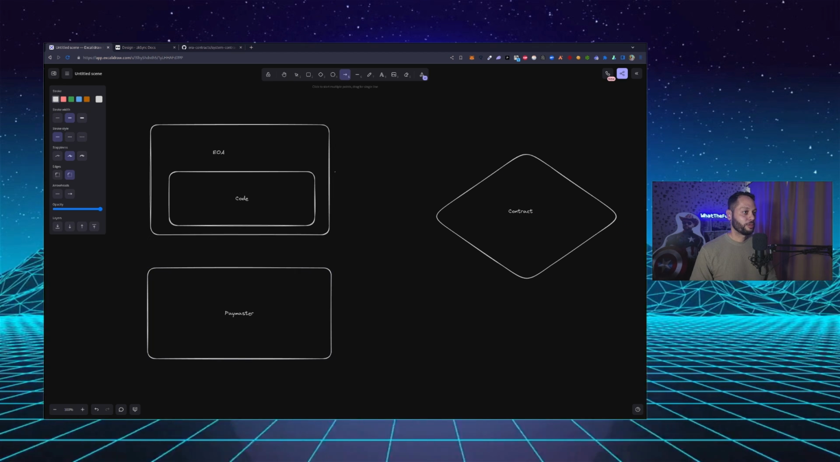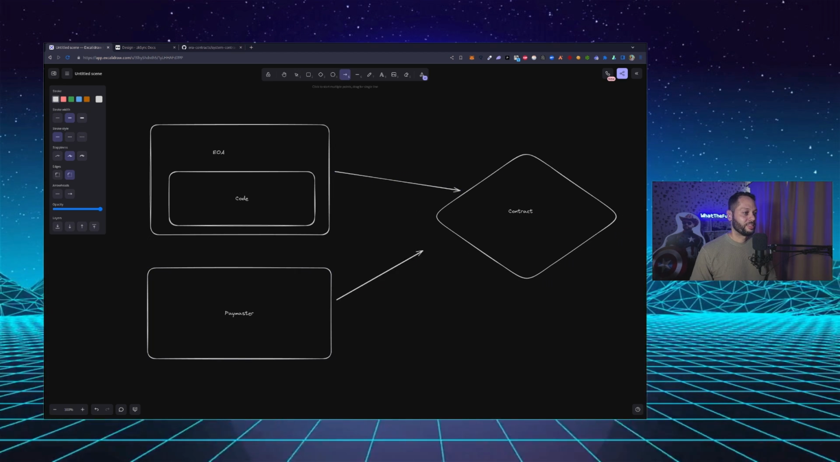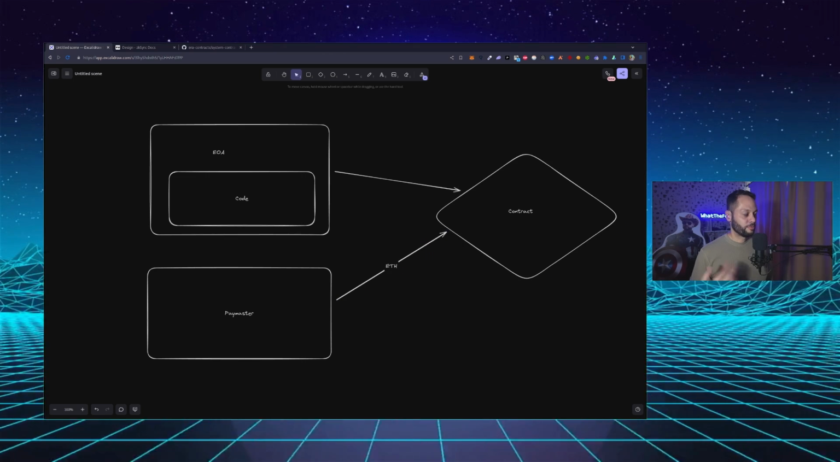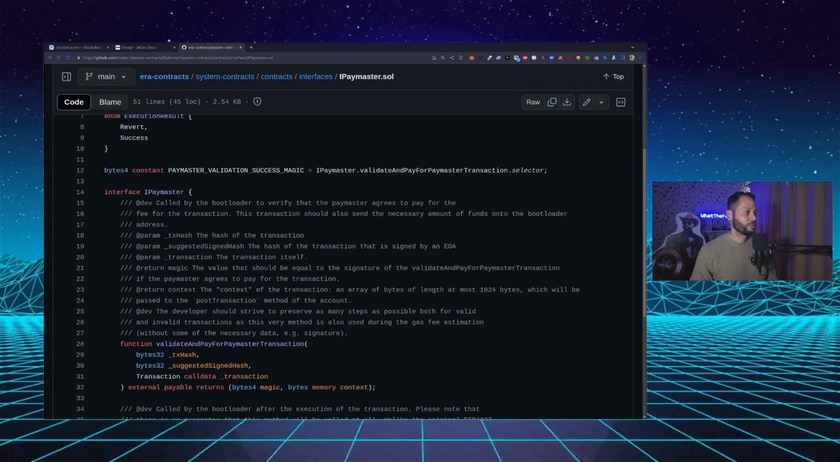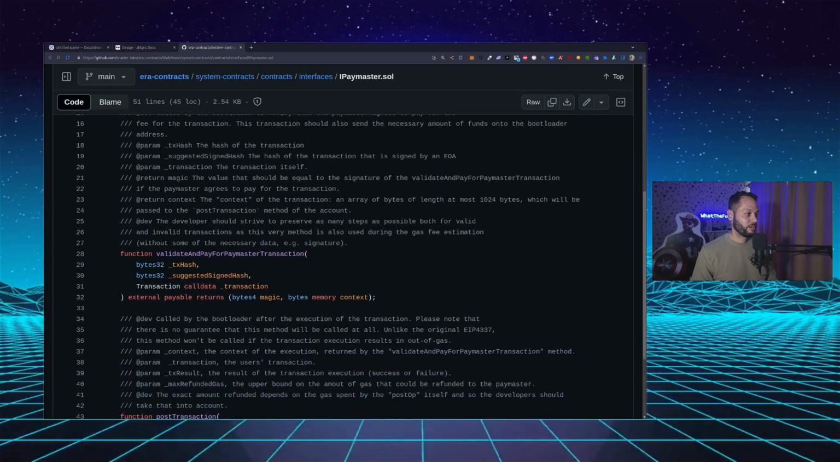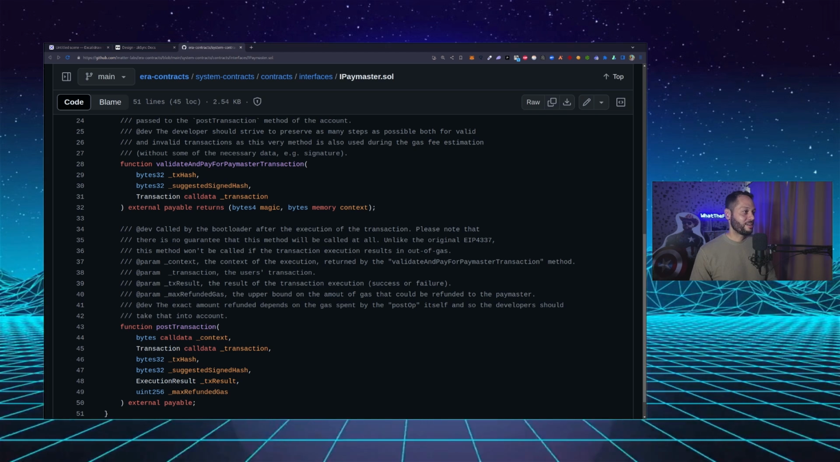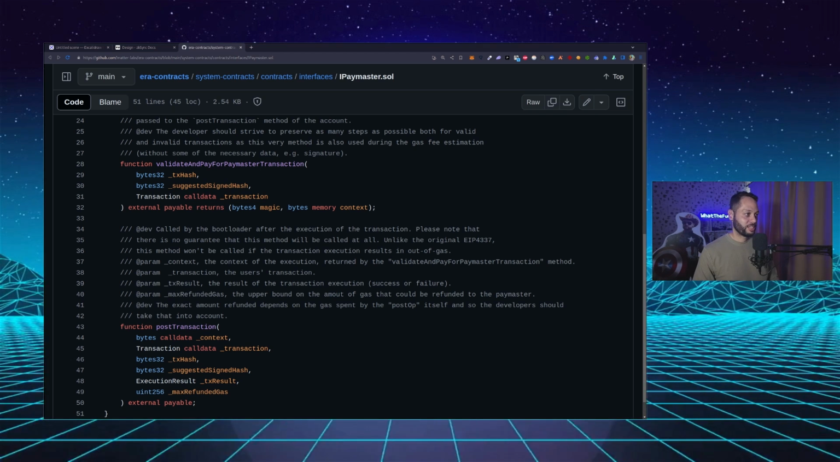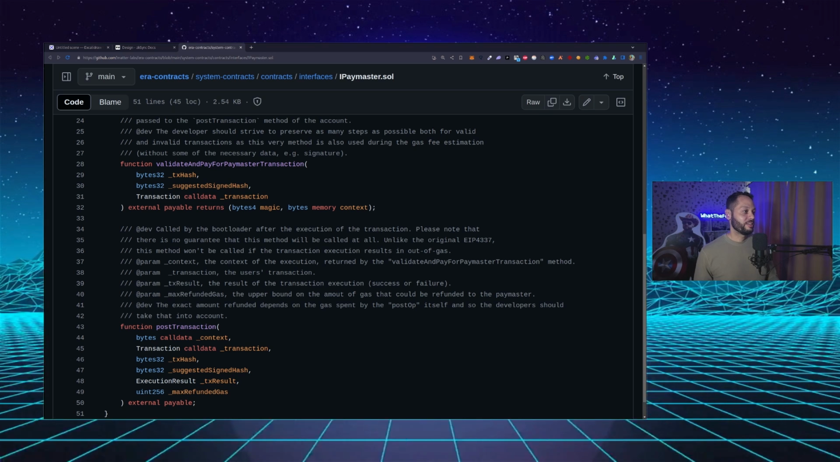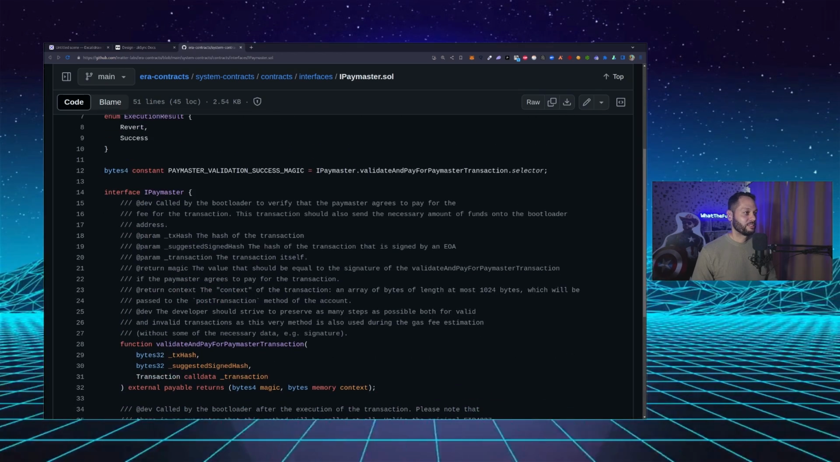So the transaction would appear to be coming from this EOA, but the ETH for this transaction would come from the paymaster. Every paymaster should implement this paymaster interface. And the important method we're going to talk about in this video is the validateAndPayForPaymasterTransaction. Basically, it's going to receive the transaction information, and then it's going to return this bytes4 magic, which is basically this. It's just a unique set of bytes that's returned when the paymaster agrees to pay for this transaction.